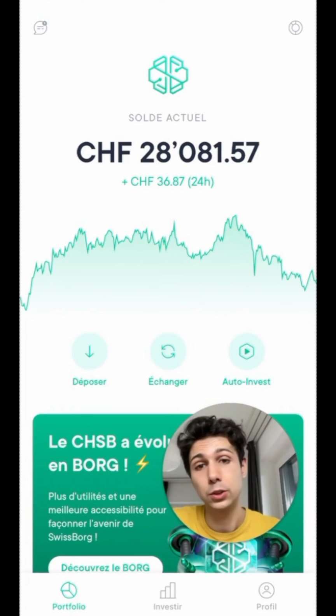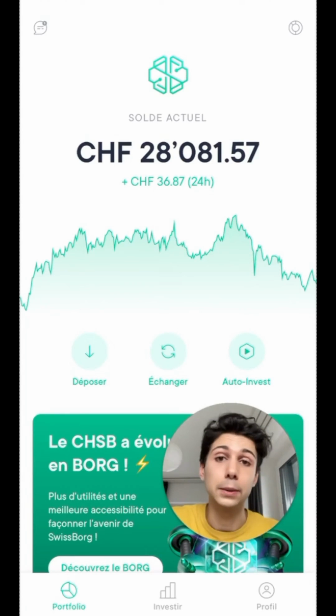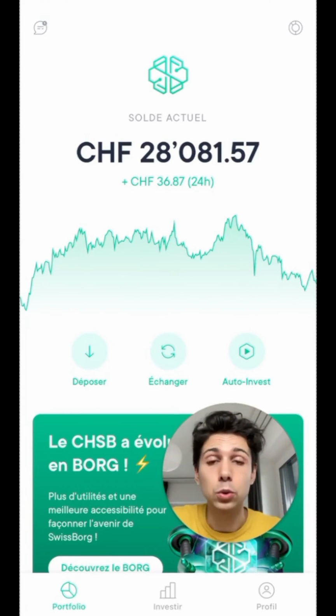So that's really what I use when I want to sell crypto in Swiss francs because I live in Switzerland. But it would be the same if I wanted to sell in euros and then withdraw to a bank account. It works really well.